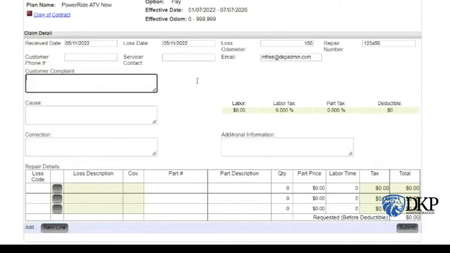The customer complaint is the actual complaint that came in: check engine light was on, or vehicle wouldn't start, or having to constantly jump the battery, or engine is jumping every time they move the machine.